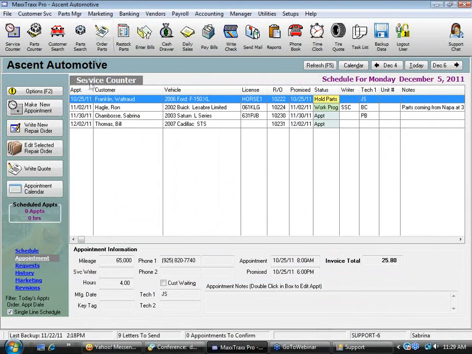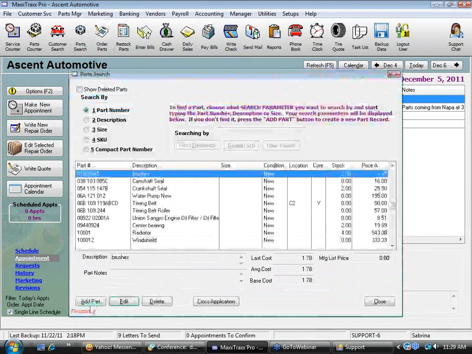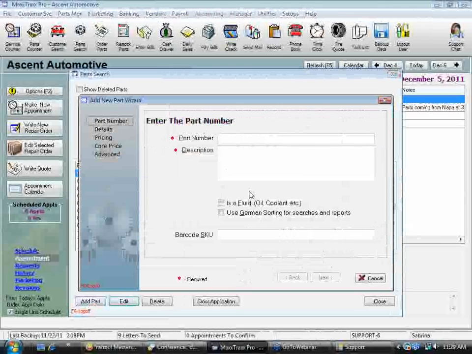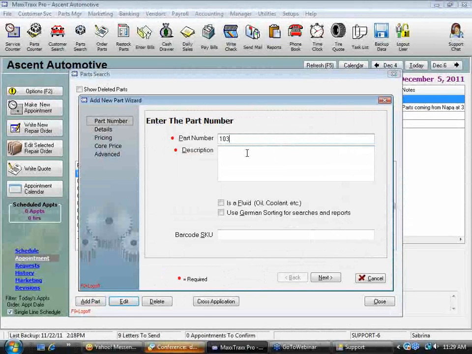So we go through the part search and click Add Part. Let's start the wizard. Now notice the red stars, guys. You have to have these. You don't have to have anything else but the stuff with the red star. So let's just say, for fun, oil filter. Okay, so part number, part description, and just work with me, guys. I'm just doing some fake stuff.